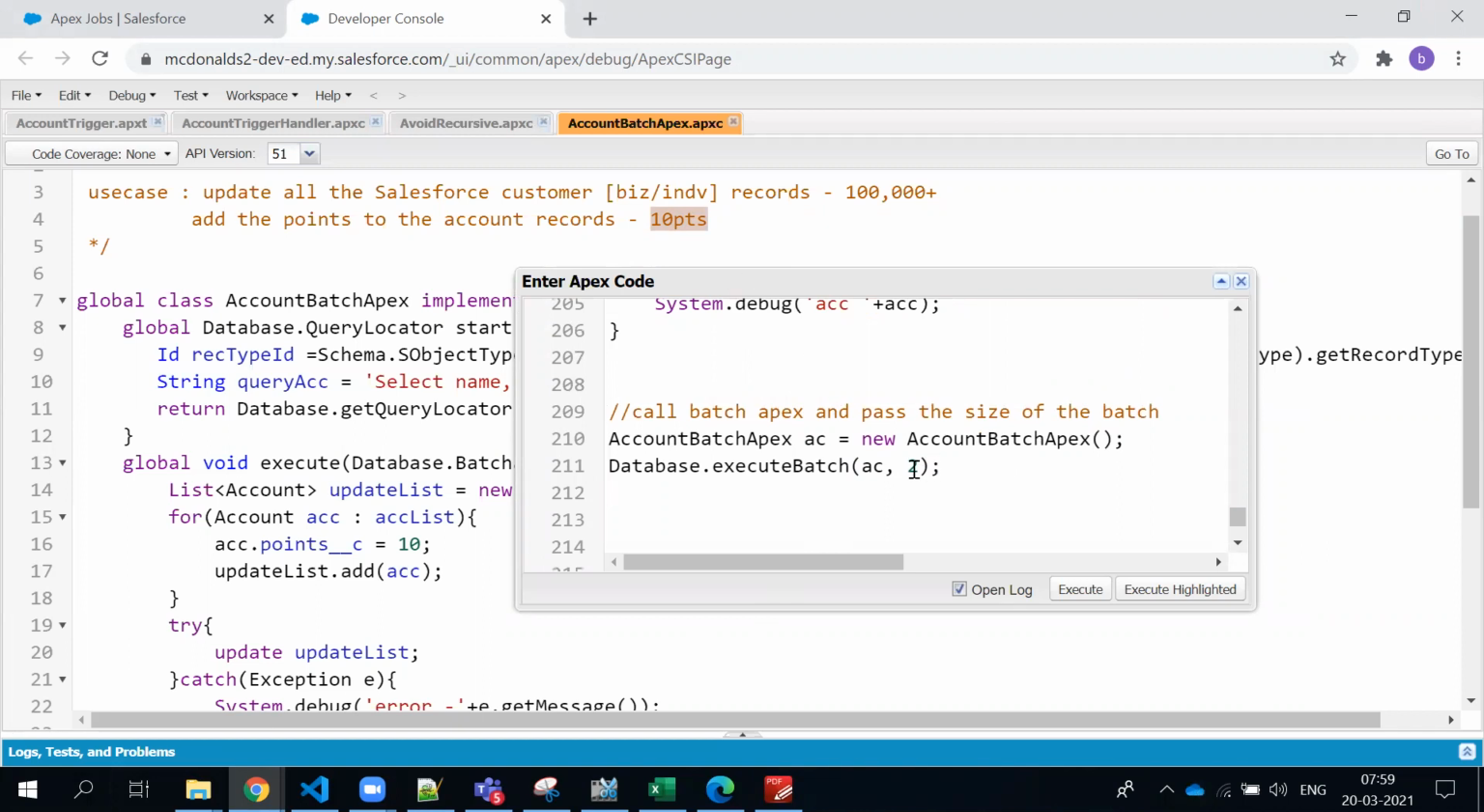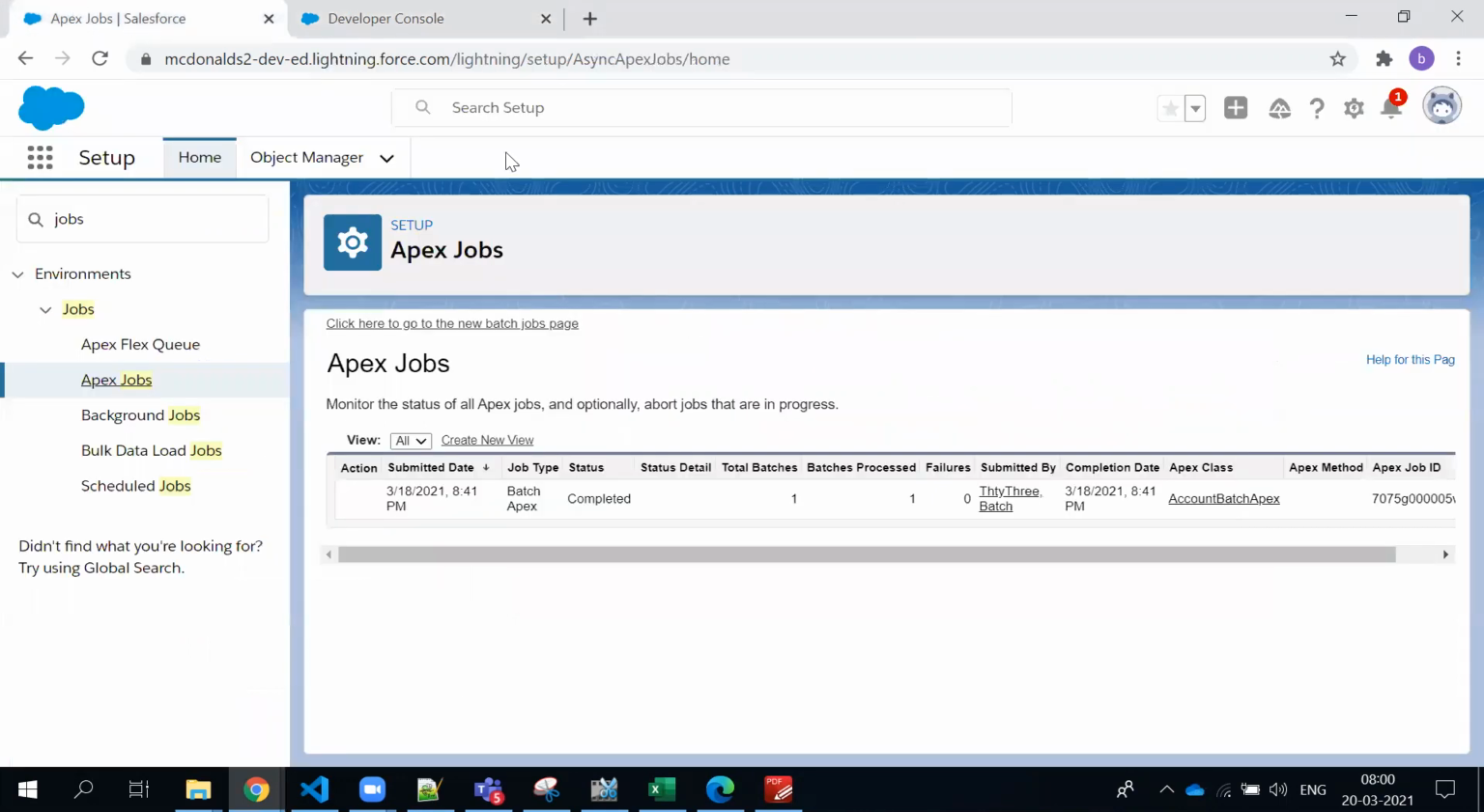Earlier we had a size of 200, and now I'm giving 2 as the size. To execute a batch, call the class name, instantiate an object variable, and then give it to Database.executeBatch, which will call the batch Apex. Look, I'm going to give 2. That means if you have 20 records, it will run 10 times because your size says 2. Early on the batch default size was 200, so it ran only one time. Let's see how many times it runs now.